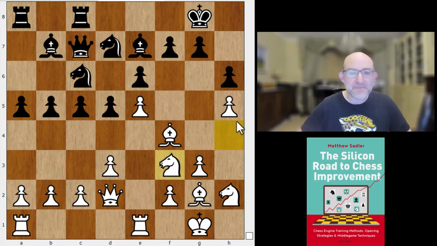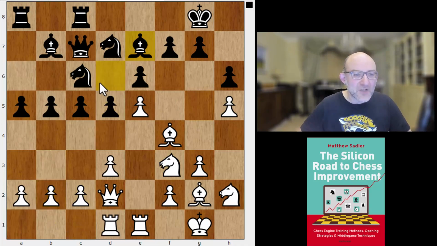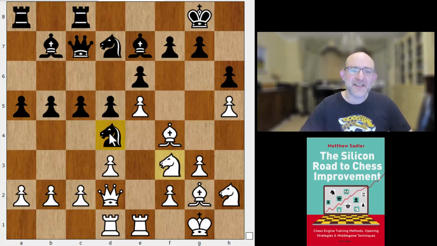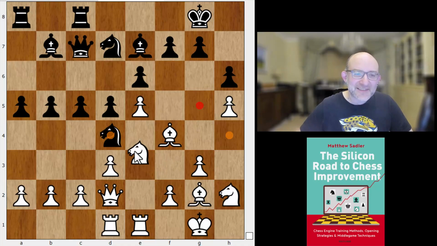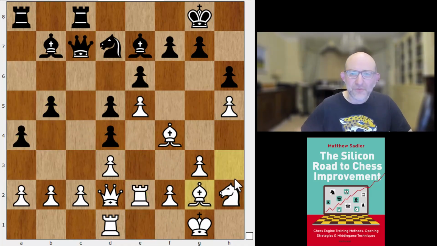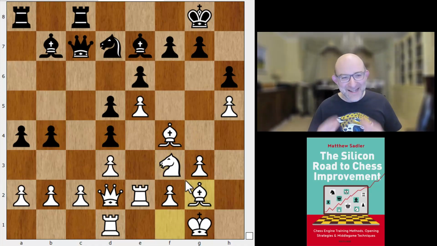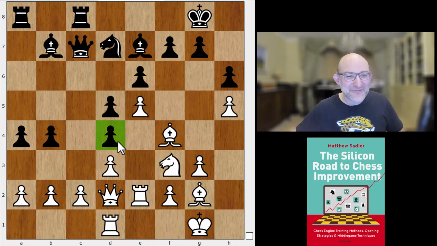It's after bishop b7, rook d1, knight d4. This is quite an interesting idea. Knight takes d4, c takes d4, rook e2 and a4, knight f3, and then b4. And actually for black, in this line, strangely enough, this pawn on d4, the engines just don't seem to be bothered at all.